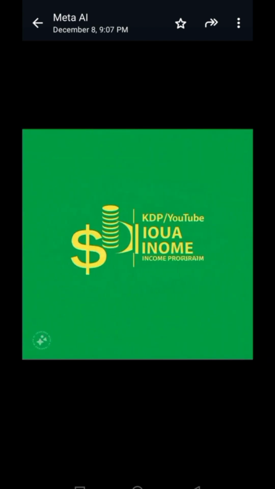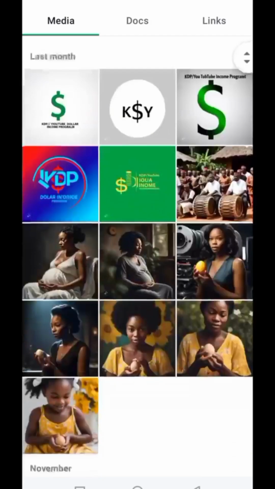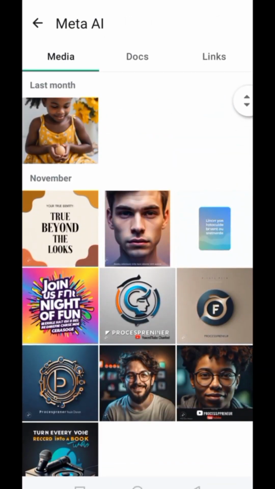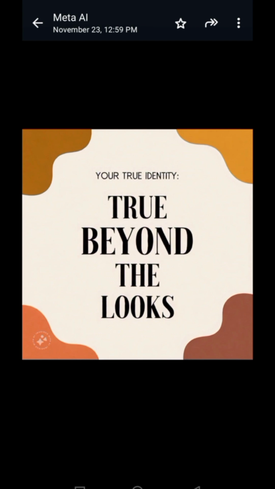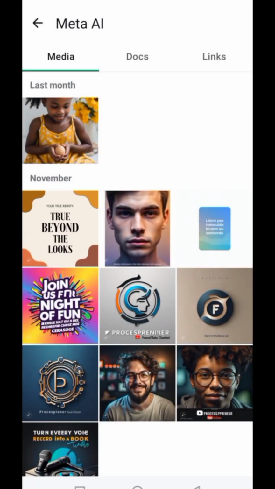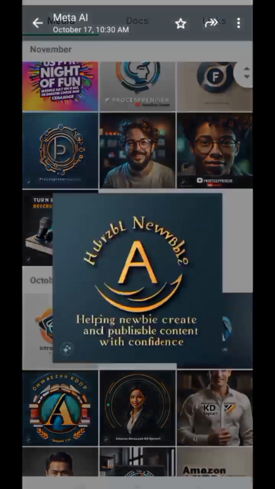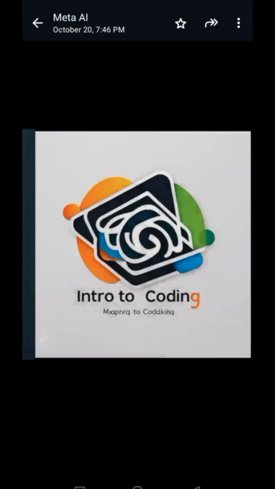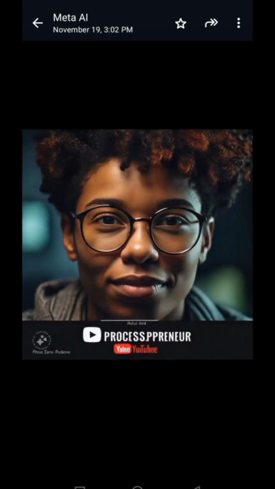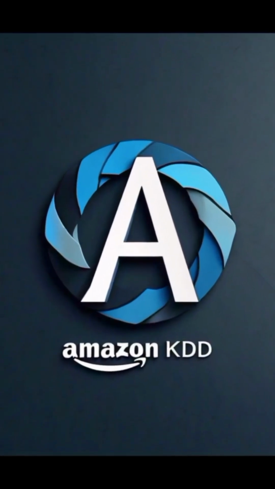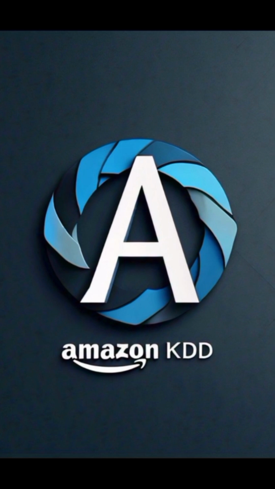If I take it back like this, I can just scroll like this. You can see the designs. Even this one, I did this. I just told it to give me something like this, but it got some parts in error, especially the text. I'll show you something, because the texts are important. Most times it gets the text wrong. For instance, this one, I wanted it to do Amazon KDP, but you notice it did Amazon KDD, okay?